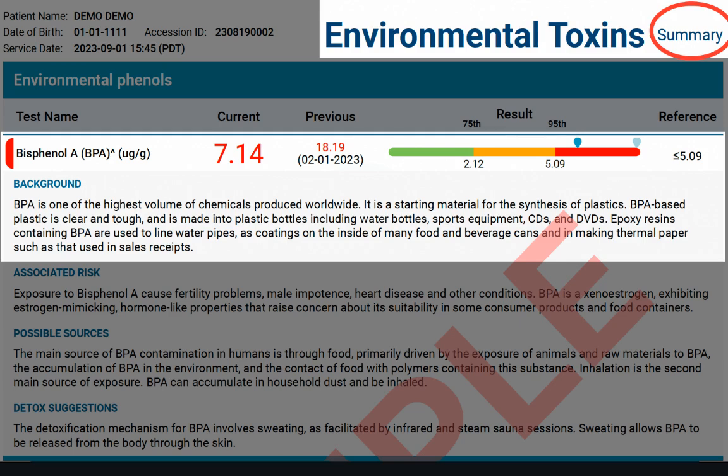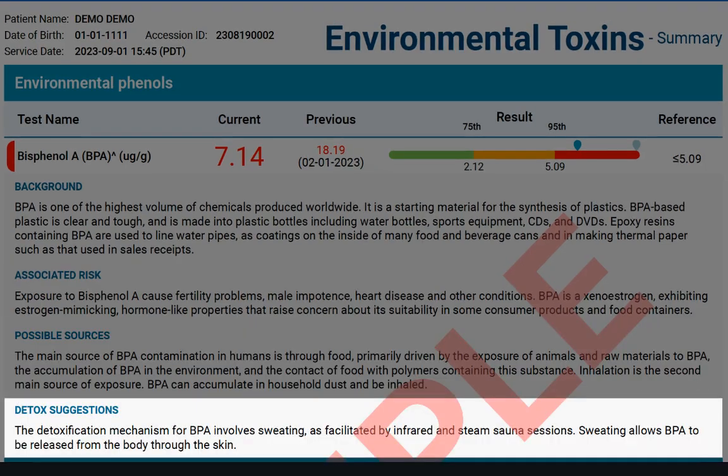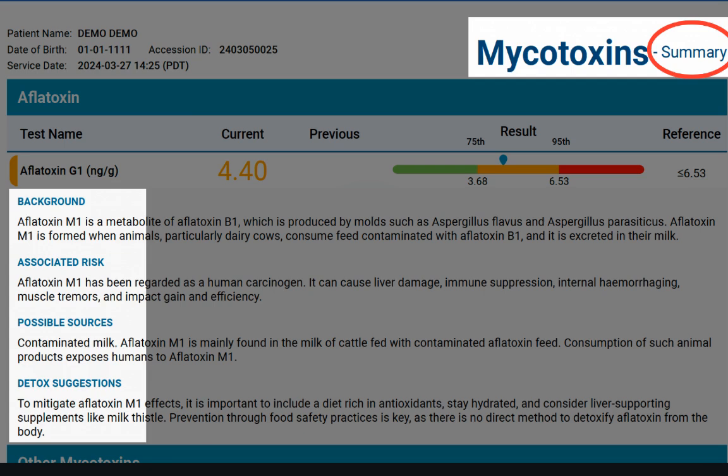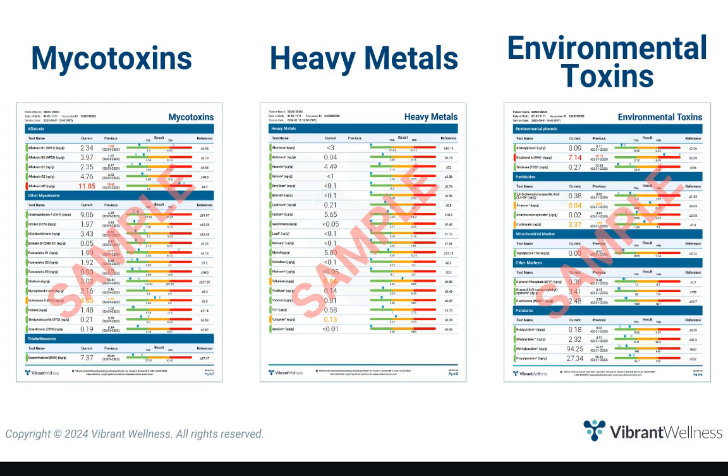If you want to learn more about the environmental toxins showing high or moderate exposure like BPA, simply scroll back to the environmental toxin summary to read the interpretive comment. The environmental toxins interpretive comment includes the background, associated risk, possible sources, and detox suggestions. The mycotoxin summary interpretive comment also includes the background, associated risks, possible sources, and detox suggestions. Meanwhile, the heavy metal summary interpretive comment highlights possible sources, associated risks, and detox suggestions. Finally, the last page of the reports lists all the markers, including results in the green range.